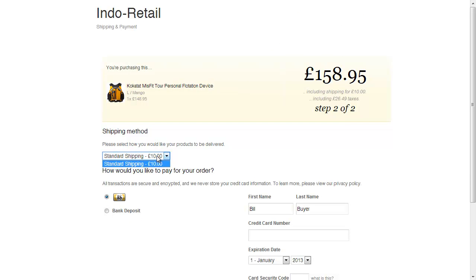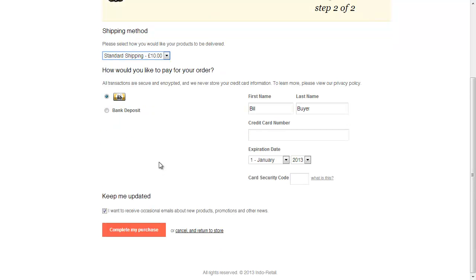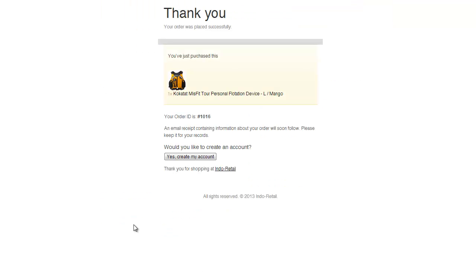Choose a shipping method. We only have standard shipping available here. And then I'm going to pay for this order by card. On this particular Shopify store I've set up a bogus payment method for demo purposes. And complete the order. Shopify will now tell Brightpearl that there's a new order to download, and it'll be in Brightpearl within a couple of minutes.